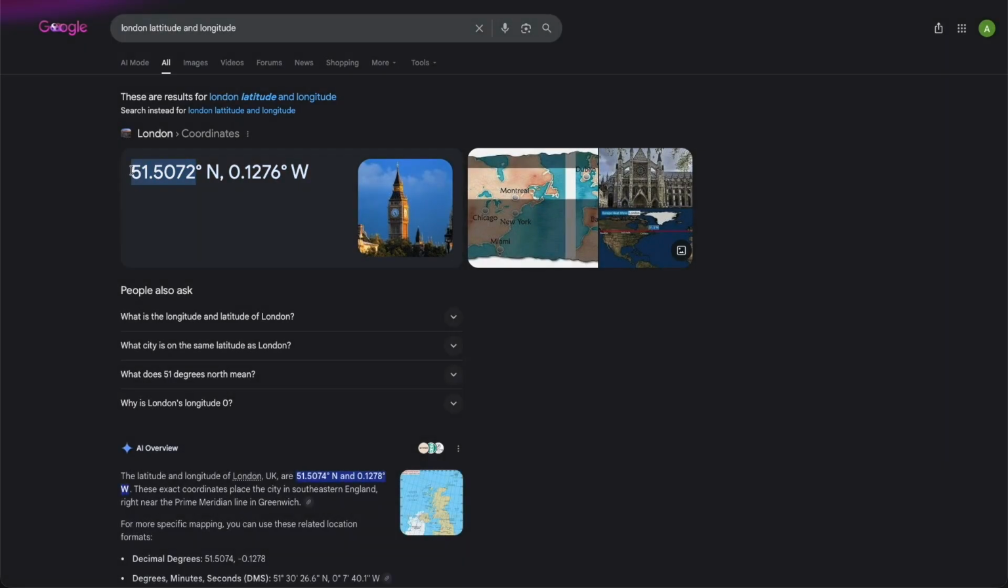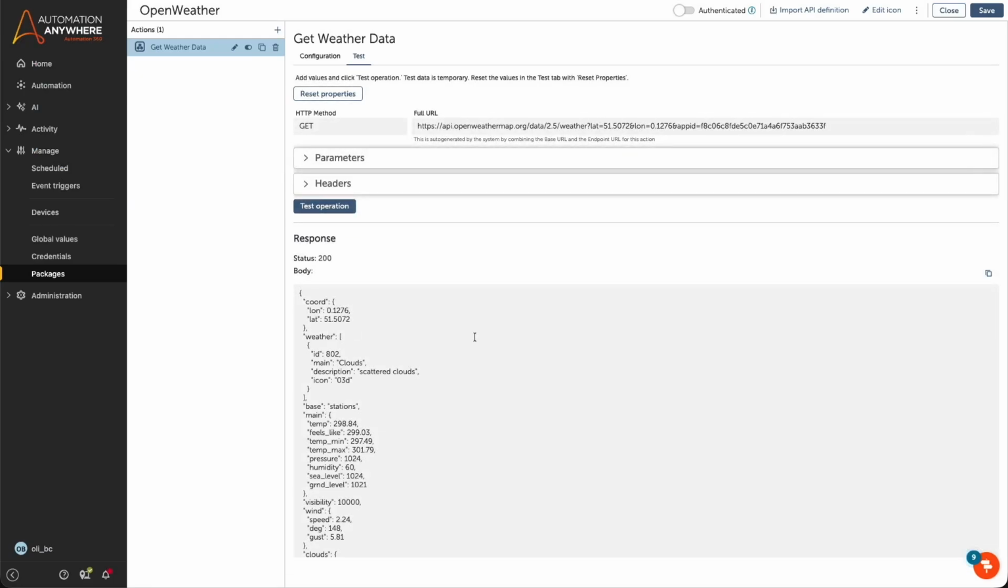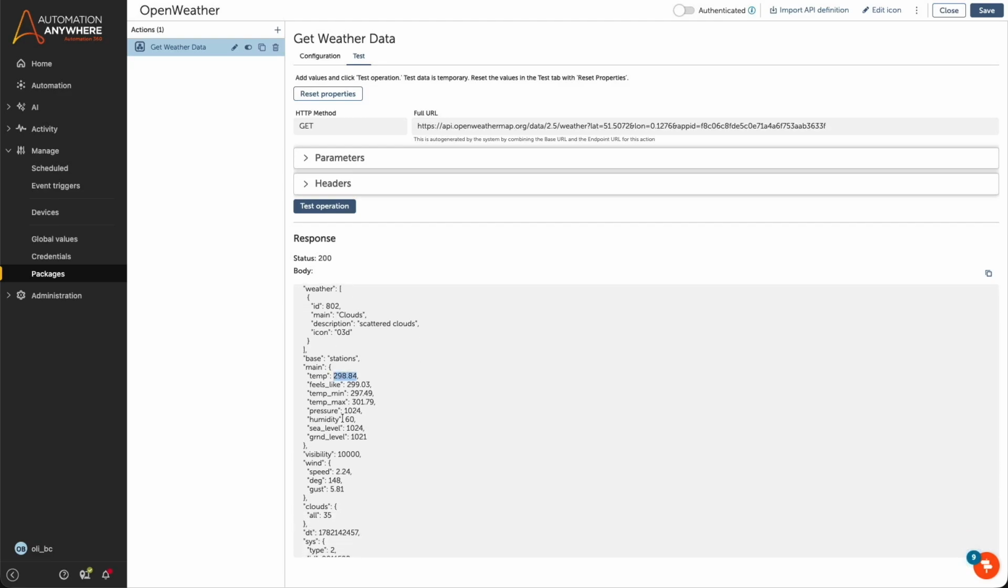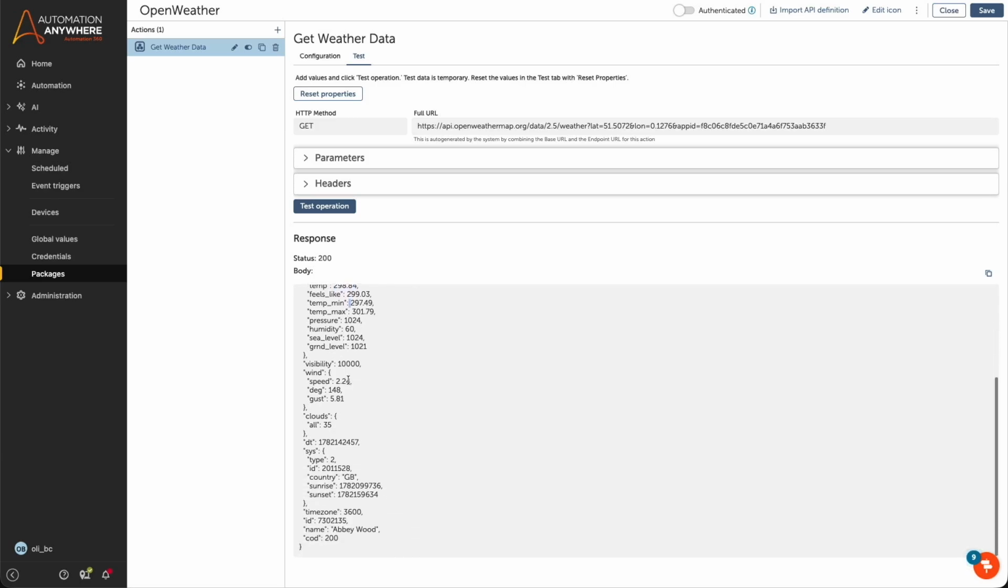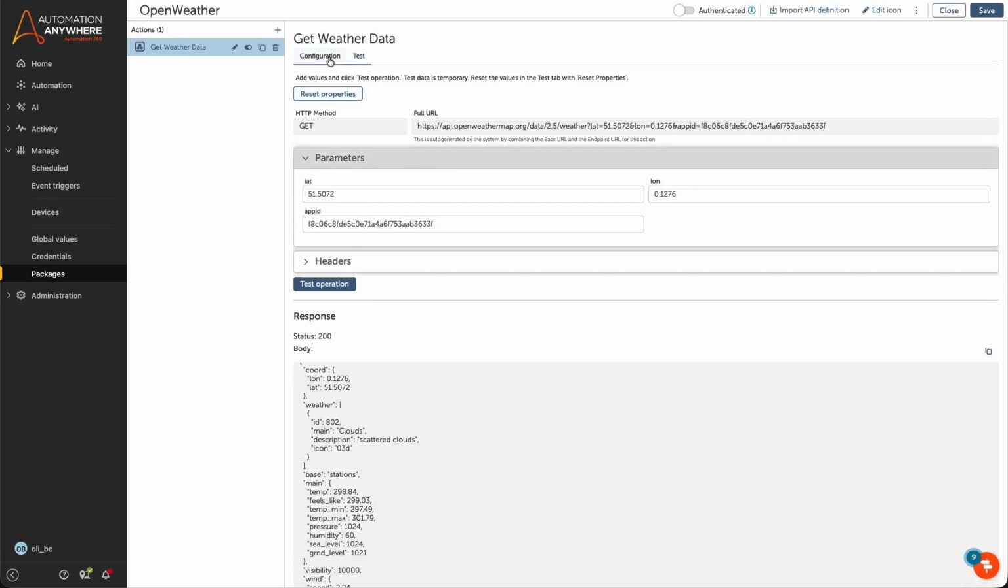All right, 51.5, whatever, 0.1276. Who would have guessed? Let's paste that in. We can hit test operation and boom, there's our output. London, scattered clouds, temp 298. Feels like 299. That's not some units I'm familiar with, so a quick consult of the OpenWeather documentation, and I know we need to add another parameter to this.